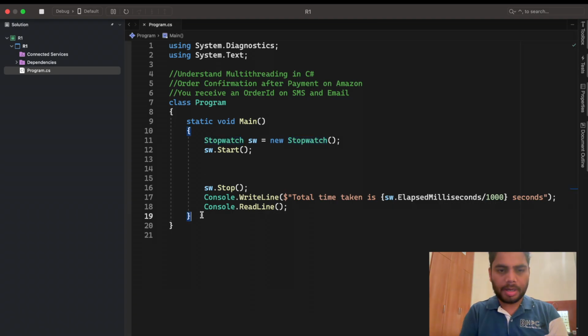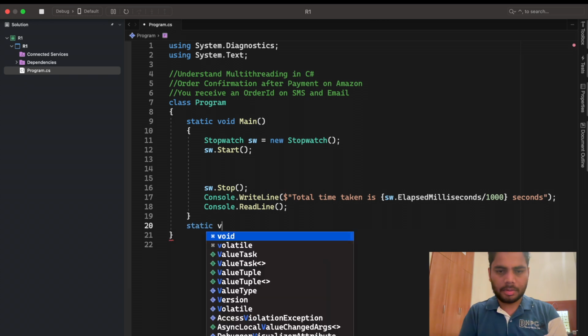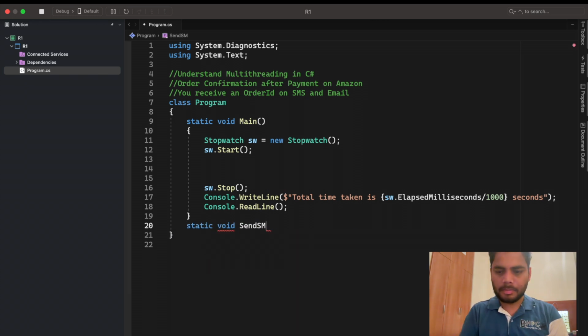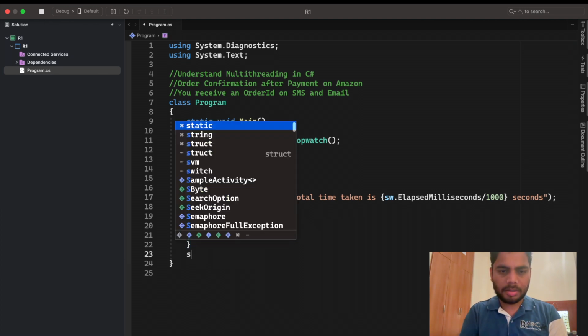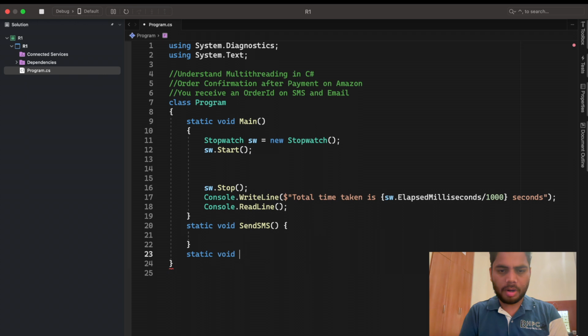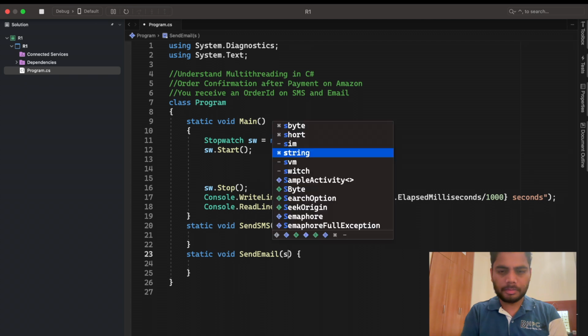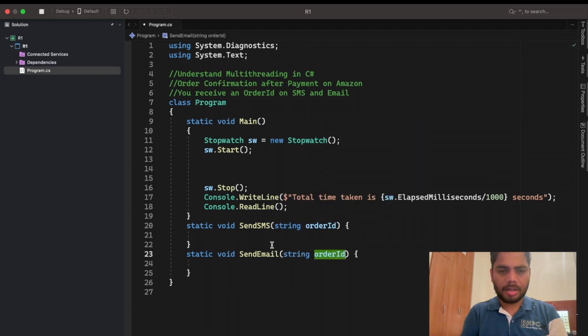So I will create two methods. One is for sending SMS and one is for sending email. Both will receive one order ID. And here we will show sending SMS to maybe some phone number.